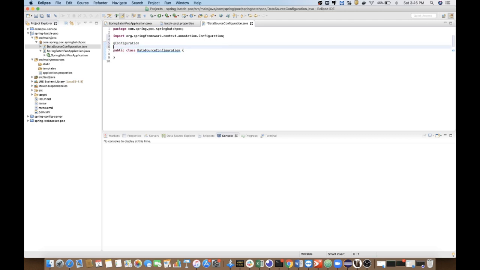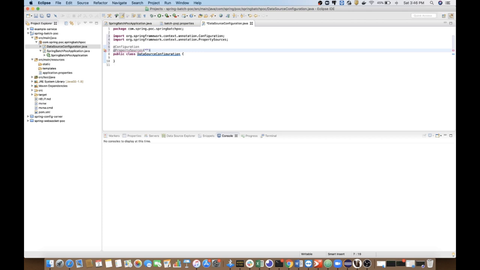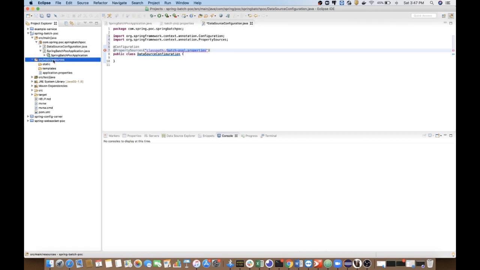So I'm putting here a property source. I'm putting the property here only, classpath batch, and I'm using PSQL. You can use any database, whatever you like. So this configuration has to read all the properties from the batch PSQL properties file. So I'll create a file here.